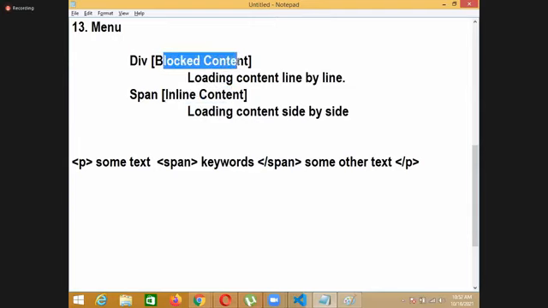That is why span is called inline content. Divs are called block content. That is the only reason for div and span: to load the content blockwise and to load the content inline. That is the purpose of divs and spans. We will use them in various locations. We will see them. Now these are all the options available.